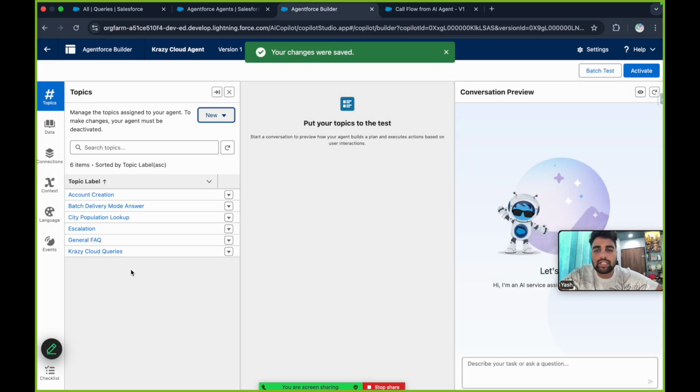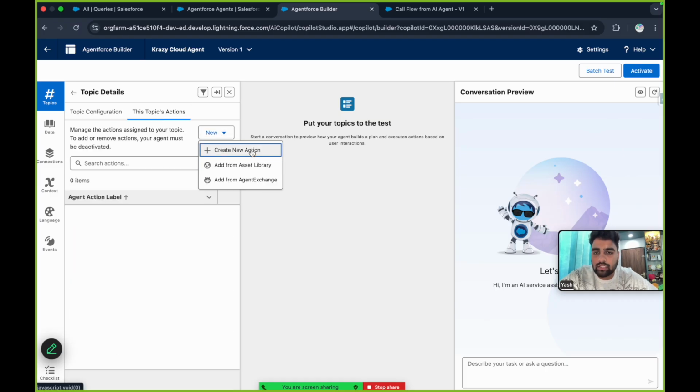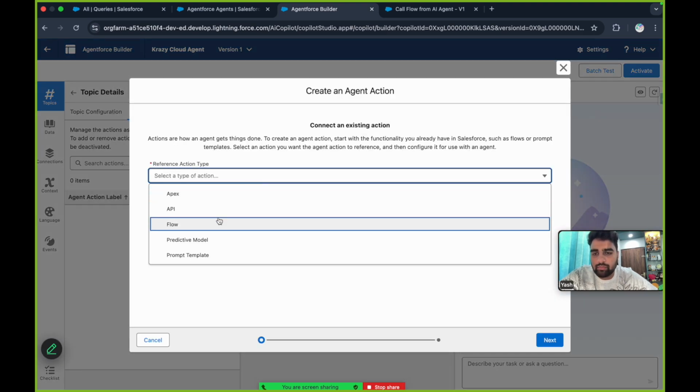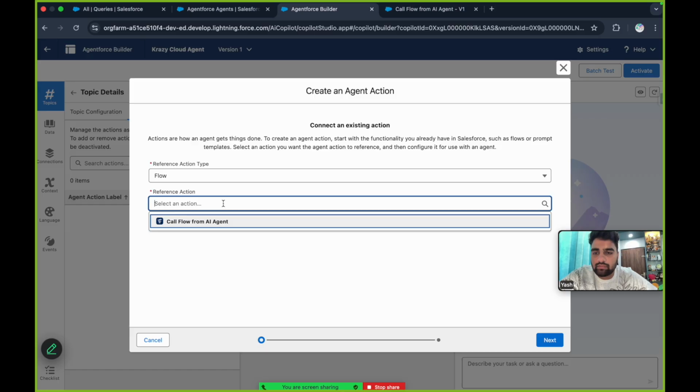Okay, so the topic has been created, but whenever your AI agent is going to select this topic, what action it will call. So let me go to the account creation topic, go to the agent action, click on new and create one new action. And this time the reference action type would be flow. Instead of Apex, this time we are going to select flow. And here it is asking us for the reference action, so call flow from AI agent.